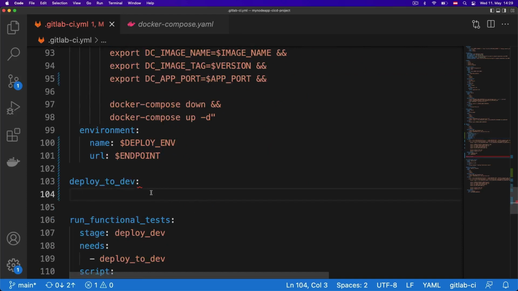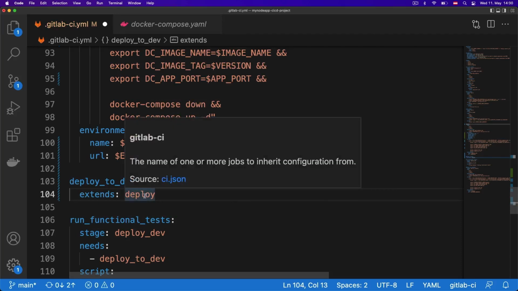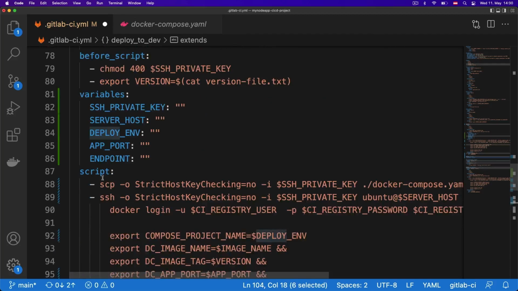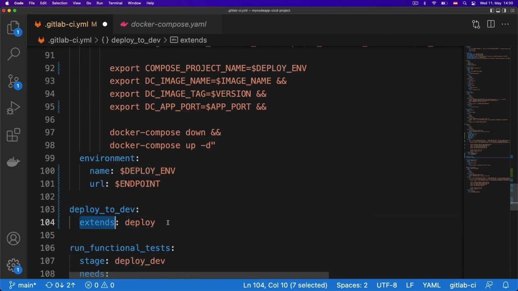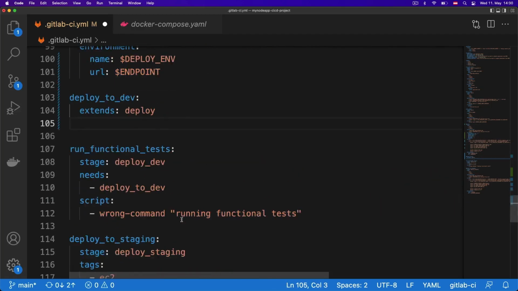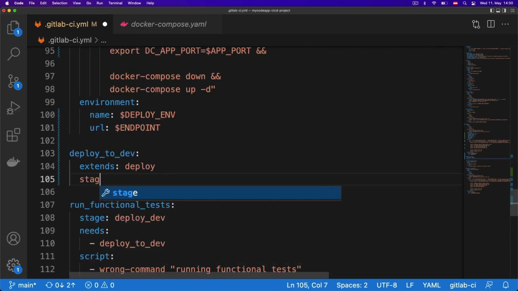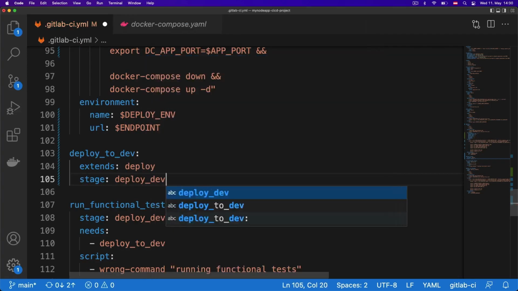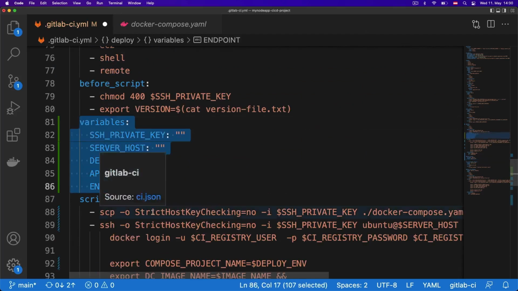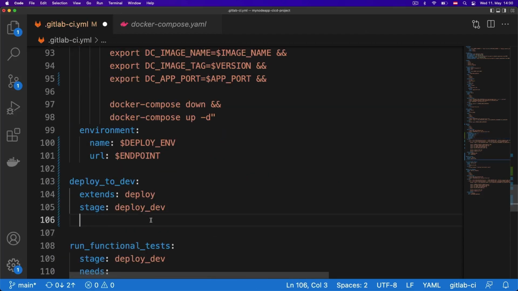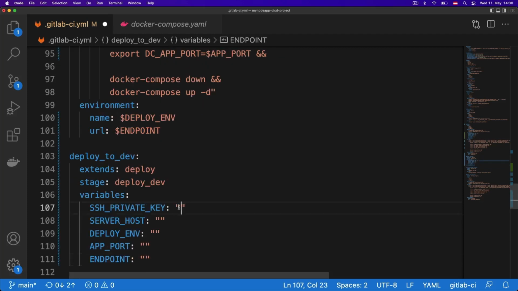So how do we do that? Super simple. We have a keyword called extends that specifies whatever job we want to extend. So it's like creating a hierarchy of the jobs. So we have a job and everything defined here will be inherited by whichever job extends it, right? We also said that we're gonna specify a stage for each job, deploy dev. And of course we have to pass the values for all those variables. So I'm going to copy them and let's define variables list and let's set those values one by one.